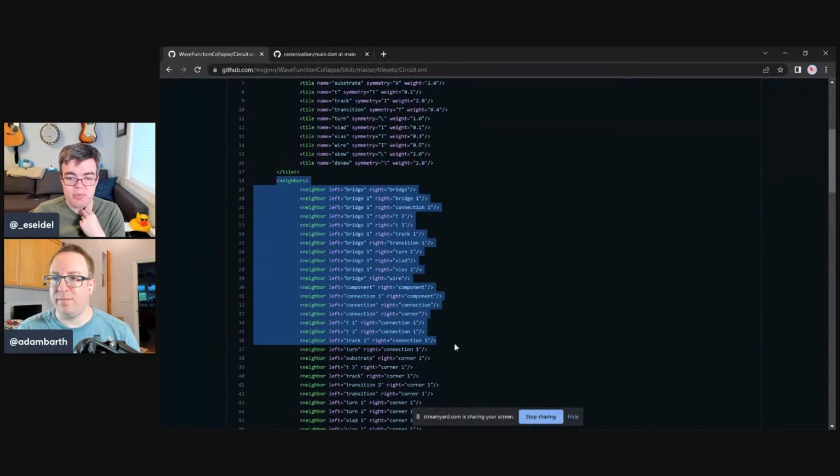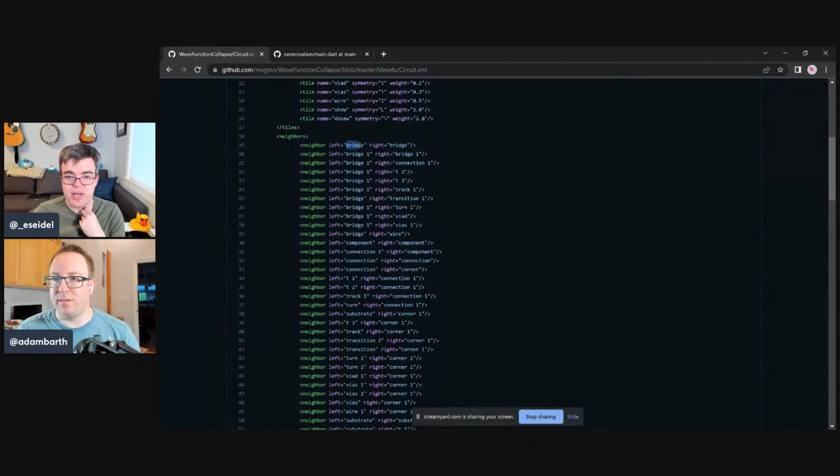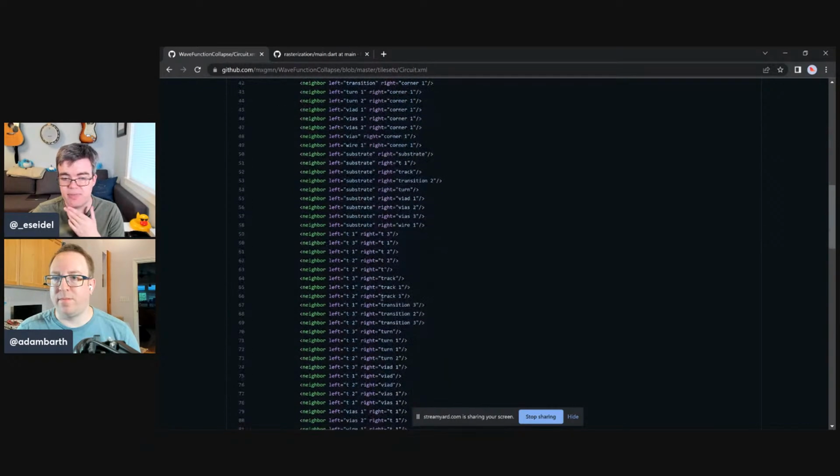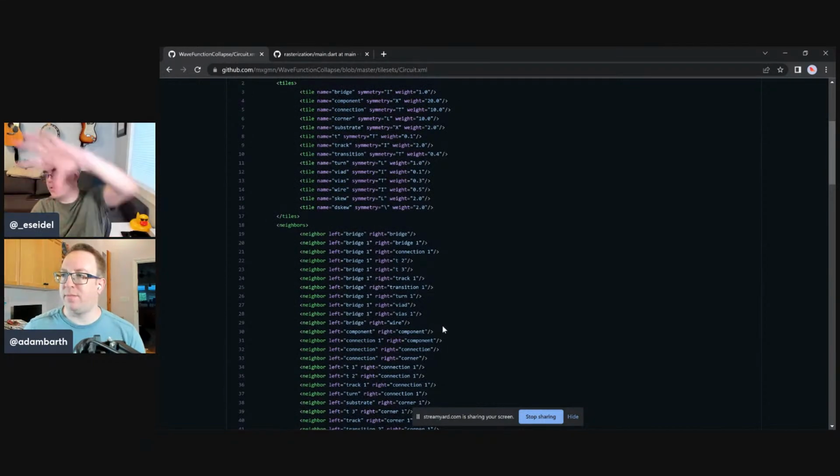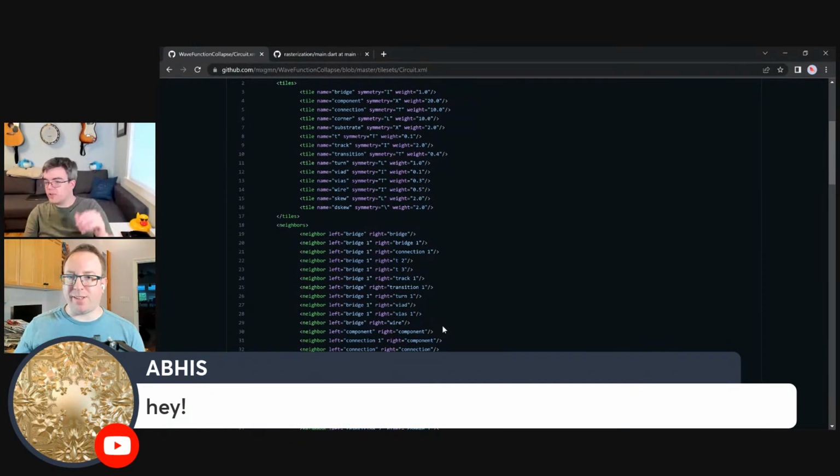And then they give the neighbor connections. They're saying a bridge tile can be next to a bridge tile. A bridge one can be next to a bridge one, etc. These are the allowed adjacencies between the tiles. Correct. And they just do left-right pairings, and you obviously can rotate that. Obviously, you could specify this another way. This is just how they set up their test cases.